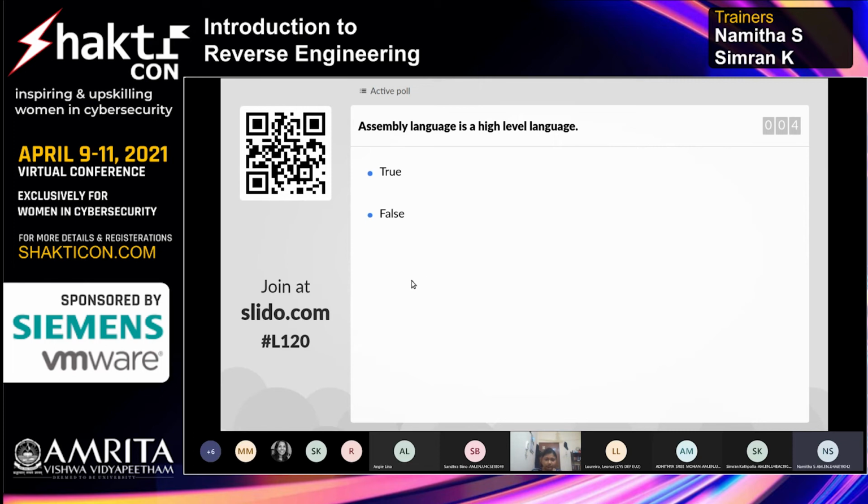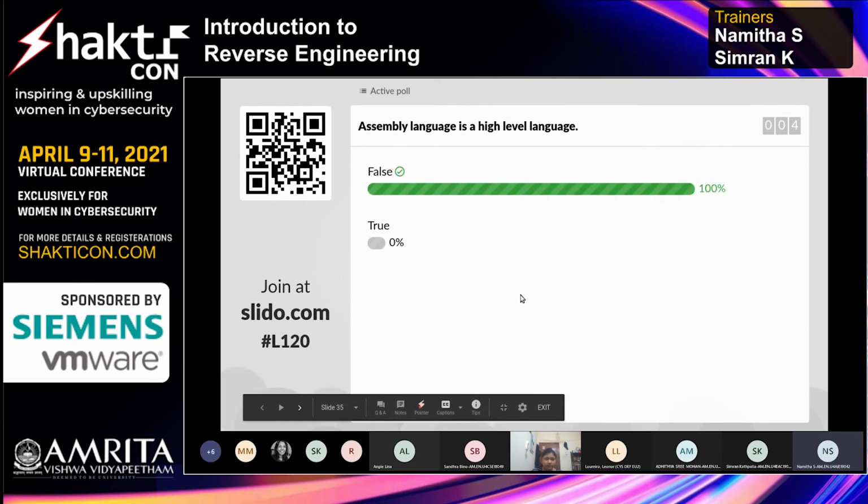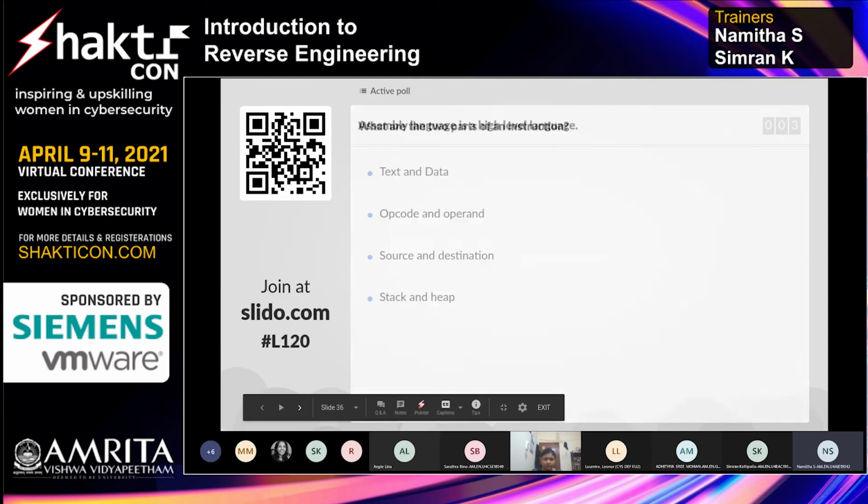All right, I guess we will continue. Yeah, everyone gave the right answer. That is, it's not a high level language. We just came across the same question. Another question: what are the two parts of an instruction? I'll give you more time for this. Give the answers on the same link.